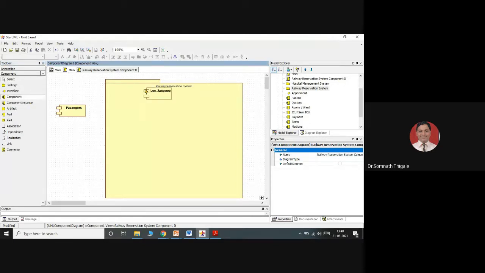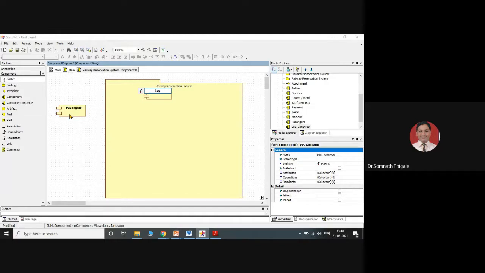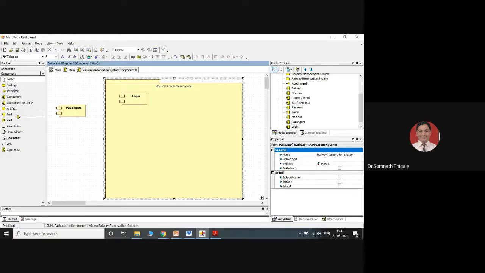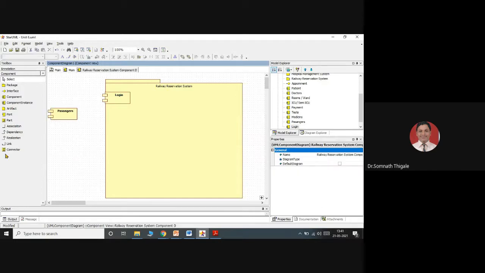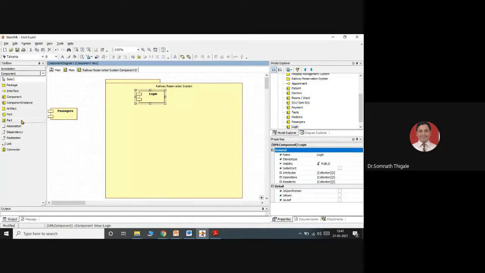So the first component, the passenger will be able to perform first login. So login will be considered as one component. Component means the entire software coding part is done and is represented in one single package. So I'm calling this a login package or login component. So the passenger will always perform the first interaction. That first interaction I will represent directly with the help of this link. The passenger is connected directly with this login. So inside that I will show you one port, and through the port they can communicate.